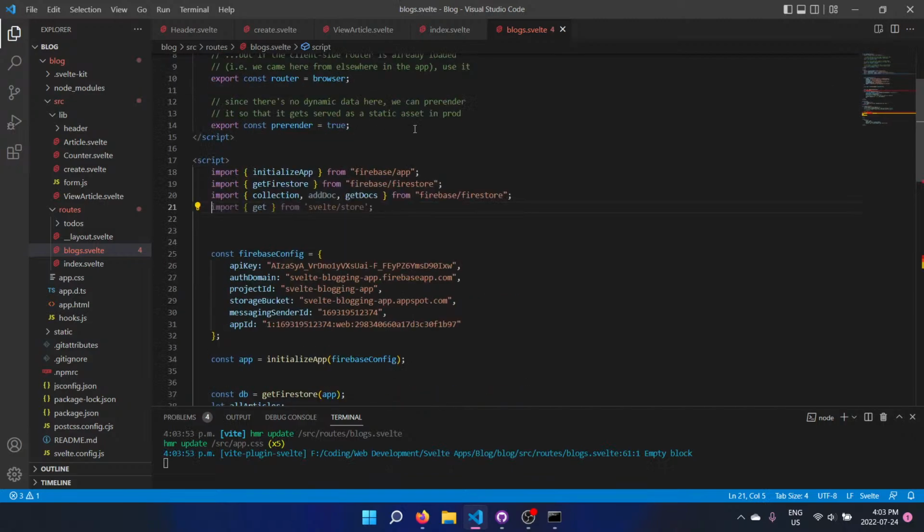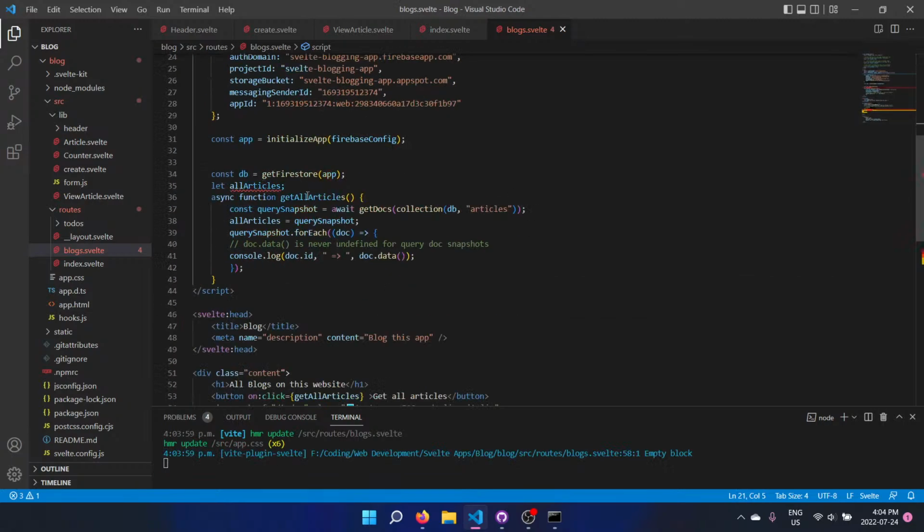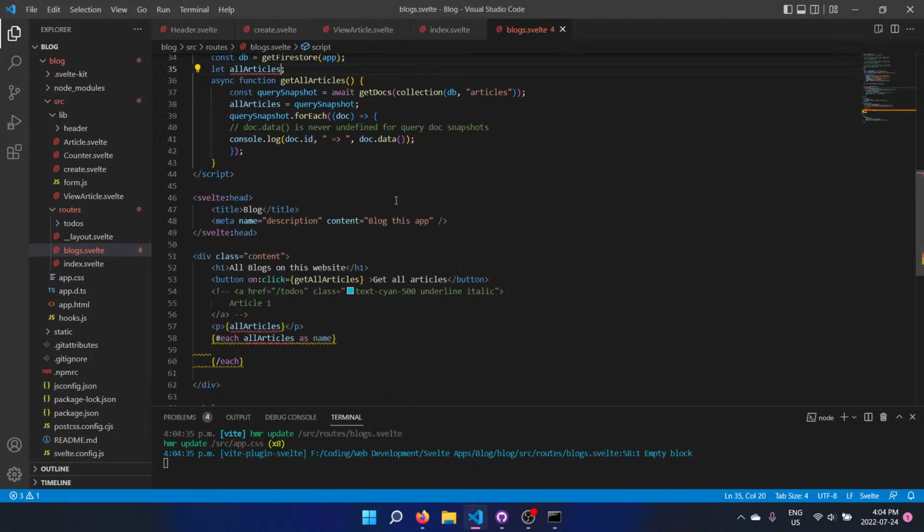Where to get from? Oh, I know. Let's remove that. I don't want to read that. It's a list of articles, so I'll do that. What is query snapshot? What type is this? Okay, you know what? I'll leave it as null for now. I'll figure out what I want to call it later.